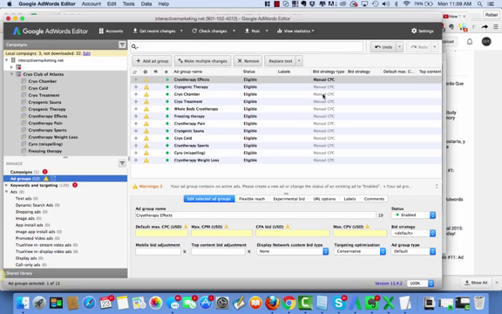How to use Google AdWords Editor to add ads. So here we are. We have recently uploaded keywords in ad groups, and we have 12 ad groups, and you see everything yellow here in the reds because we have no active ads.